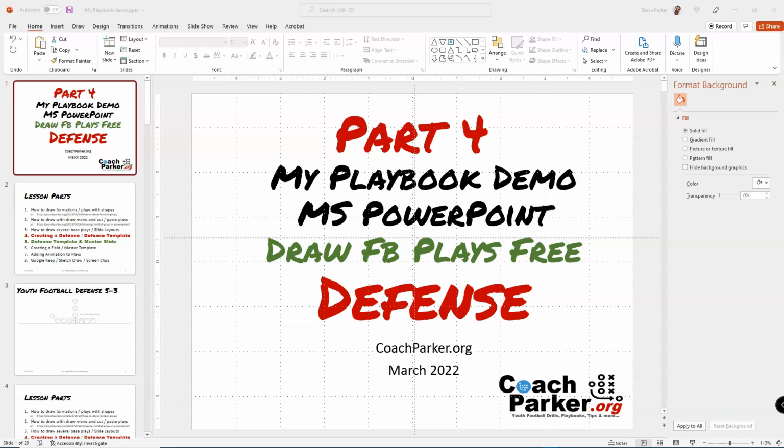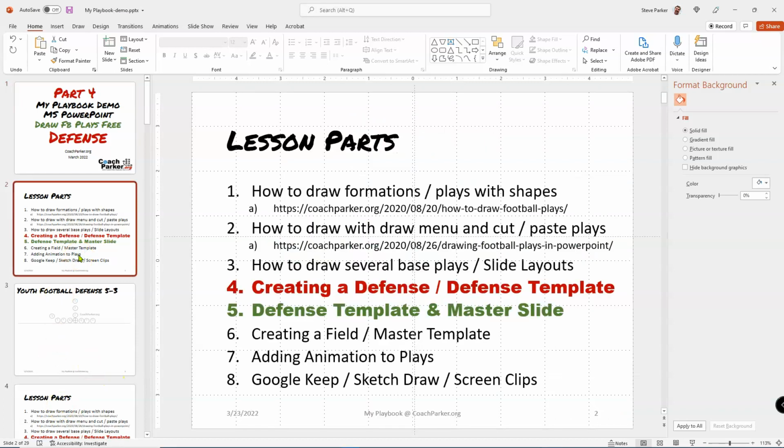Today I've got part four in my demo on drawing a playbook in MS PowerPoint. This is Draw Football Plays for Free, and we're drawing the defense. Yes, if you've got Microsoft PowerPoint or Google Slides, you can draw football plays for free. Most everybody has this software, probably don't even know it. In today's lesson, we're going to be going over creating a defense and defense templates. We did this for offense. Now we're going to do it for defense, because the next video, which hopefully will be tomorrow or next week, we'll be setting up that defense template in a master slide against an offense and vice versa.